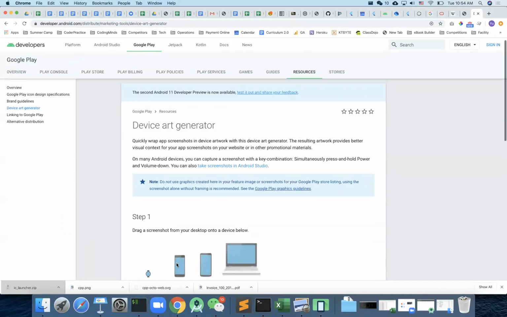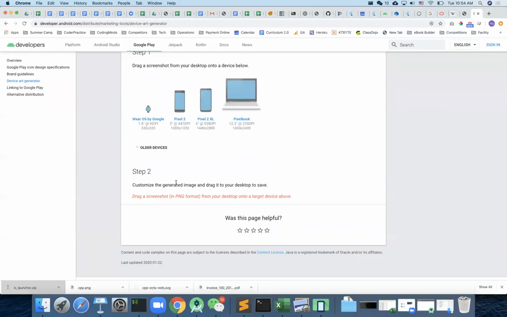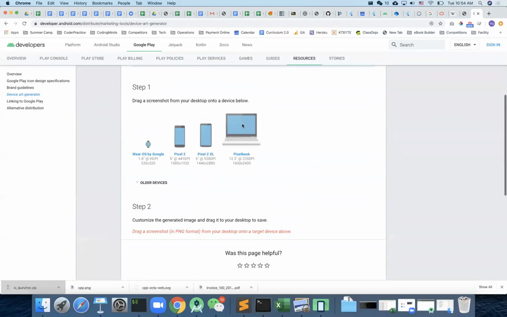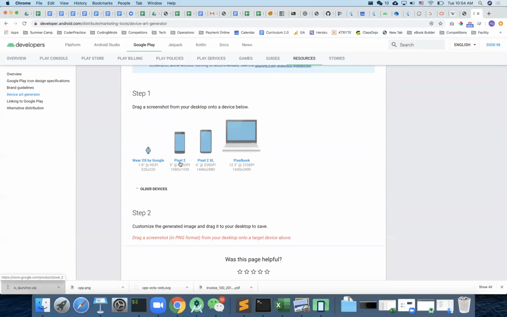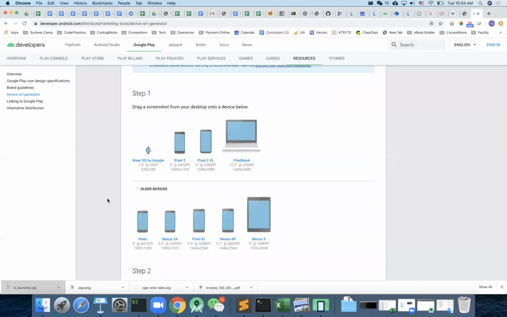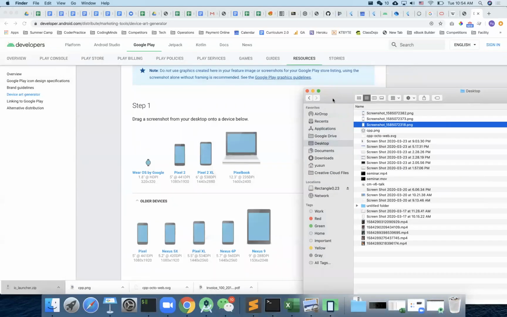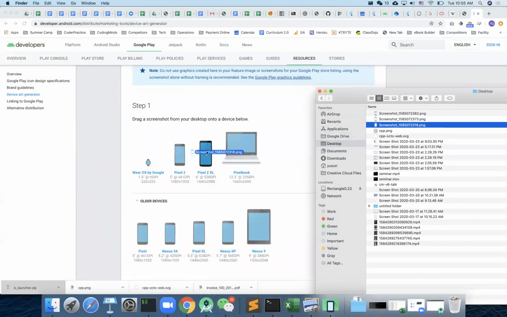There are normally a lot of steps. Okay, take screenshot, step 1, step 2, customize, and drag it to the desktop to save onto a target device. Oh, really? I can do this. Let's try this. I'm gonna do it with Pixel 2X. What does that mean? Drag a screenshot from desktop onto a device below. Seriously? Is that gonna work? All right, let me try it. So I'm gonna drag this one onto here. Oh, wow, okay.